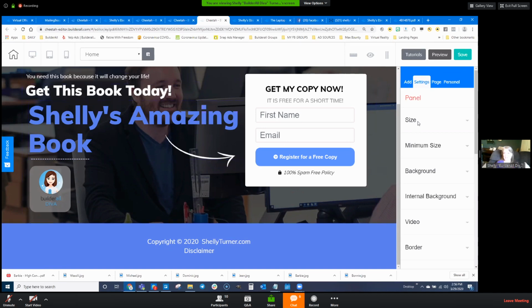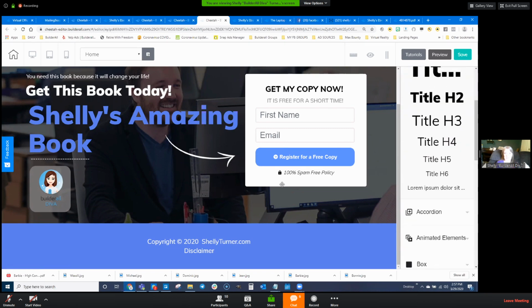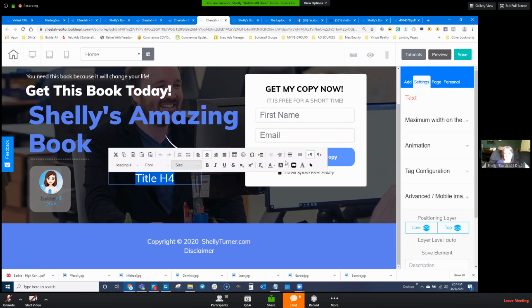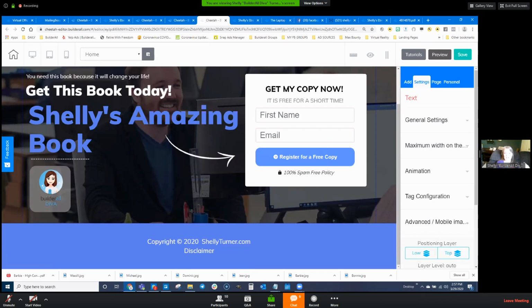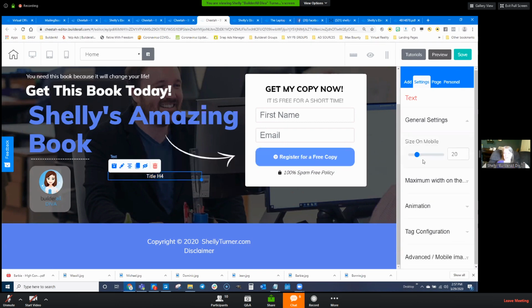I'm going to go to add and elements and text, and we'll add, let's say this right here. Okay, so we've got some text in there, and I'm going to make it white so we can see it. And then instead of heading 4, I'm going to change it to a neutral paragraph. Okay, so it's that size right now.